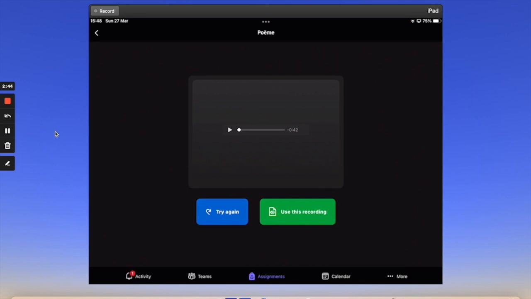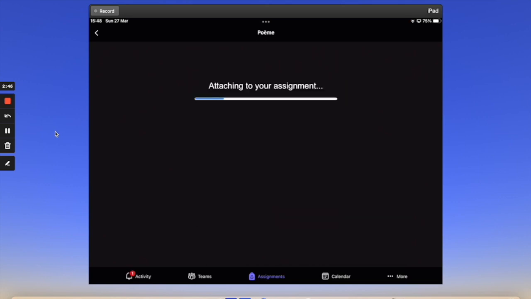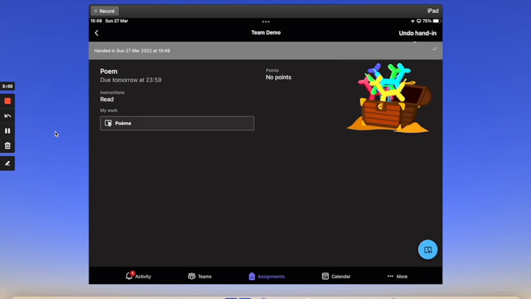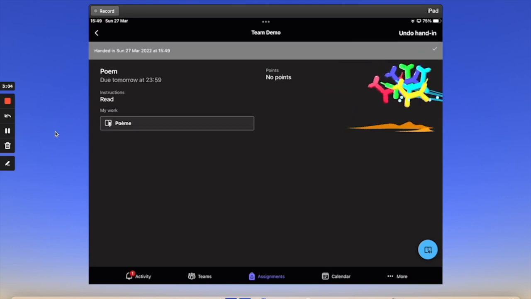Happy with the recording. We're going to be using this recording. It's going to be attached to the assignment. And there it is. What we need to do now, I'm going to be clicking on Hand In. Yay! Perfect. Okay, and all done.